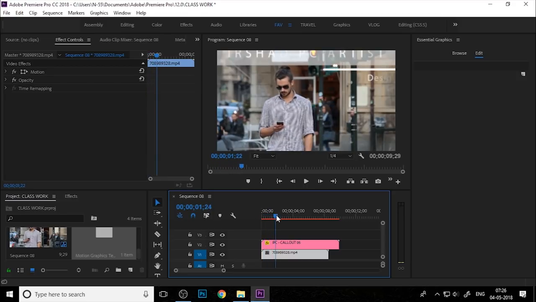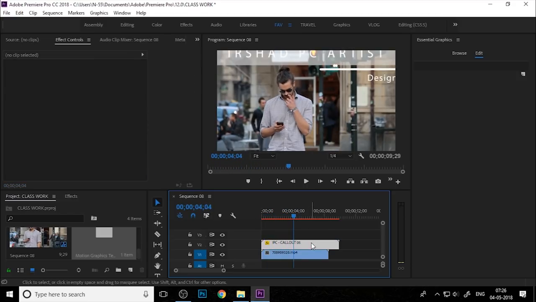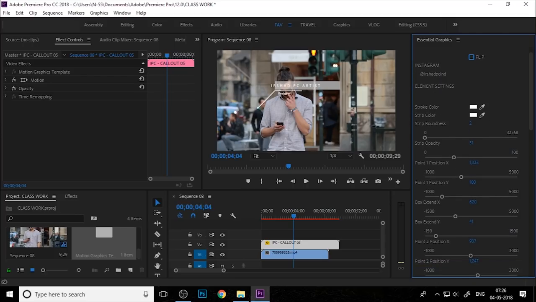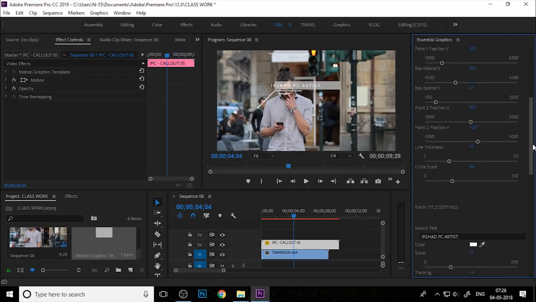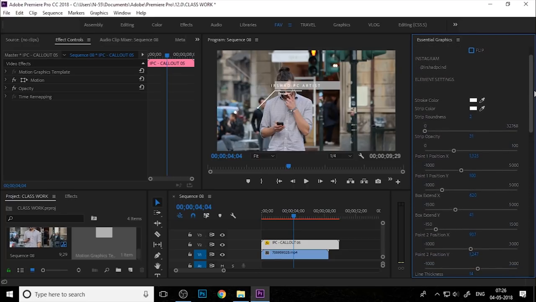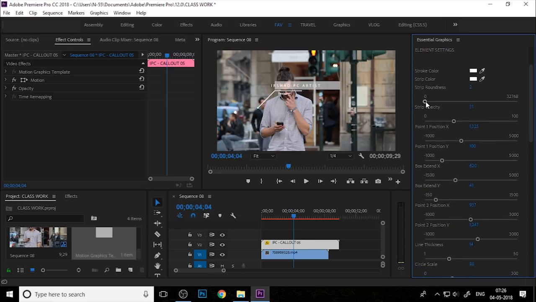So this is your callout template, and just right-click and choose scale to frame size for fitting to the window. And now you can adjust everything here, and you can even flip the title, sorry, the callout, and you can adjust the thickness. This is the advanced callout, you can change everything, the position of every point and the stripe roundness, everything you can adjust here.